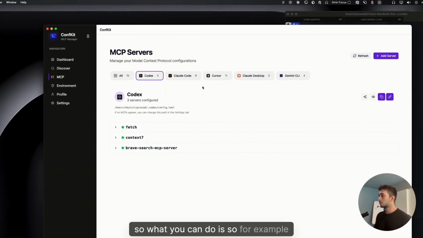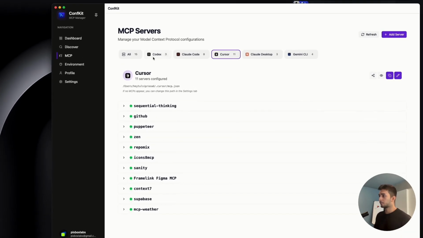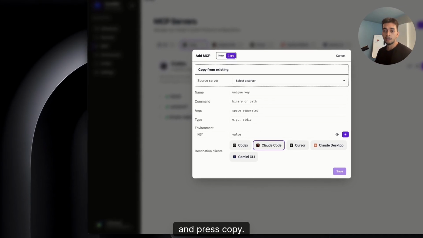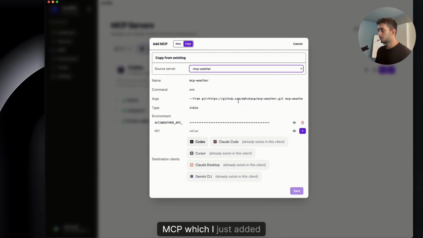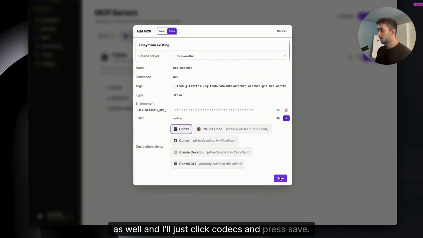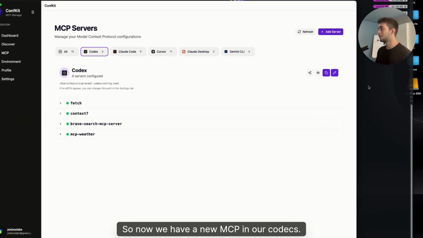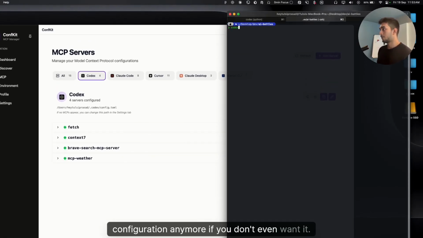So what you can do is, for example, I want to copy some MCP here from Cursor. You can just click on add server and just copy. Let's say I want to copy the weather MCP which I just added. It automatically detects the environment keys as well, and I'll just click Codex and press save. Now we have a new MCP in our Codex. You don't even have to go inside the configuration anymore if you don't want to.